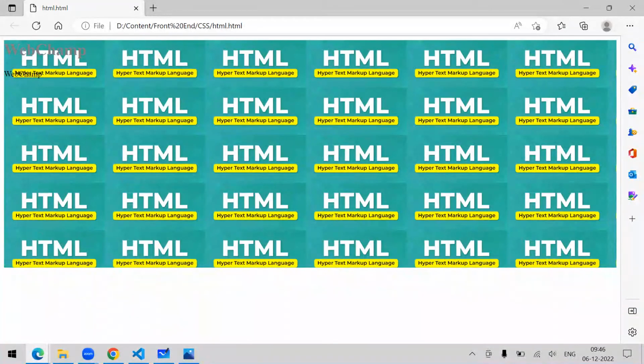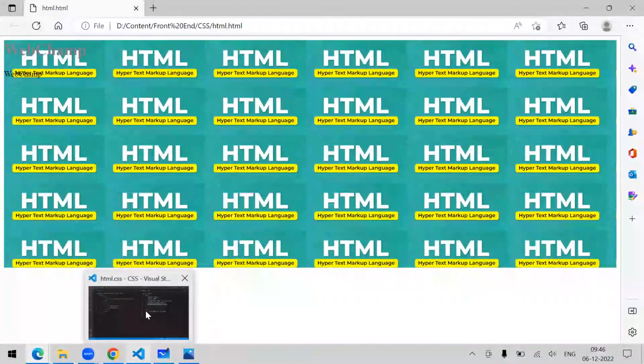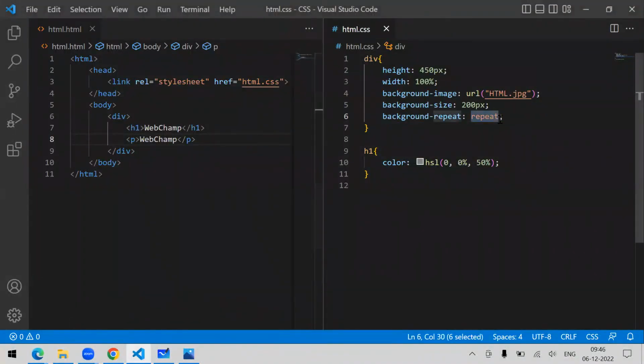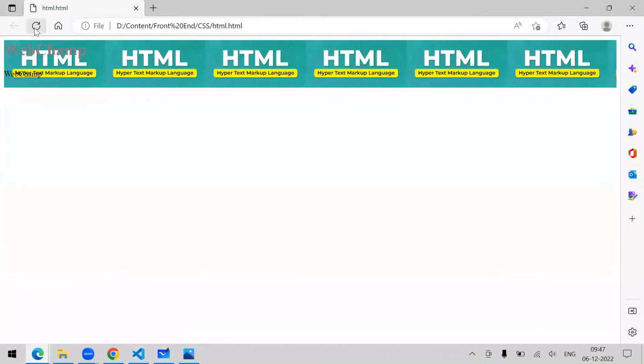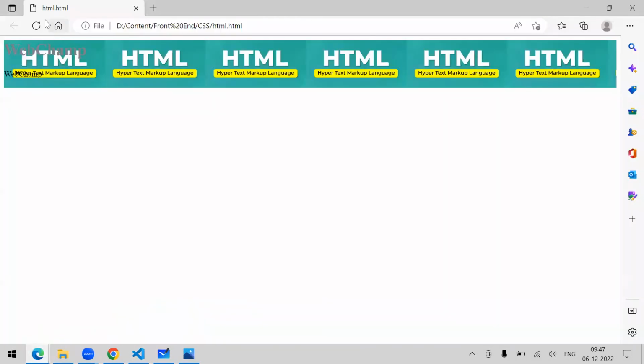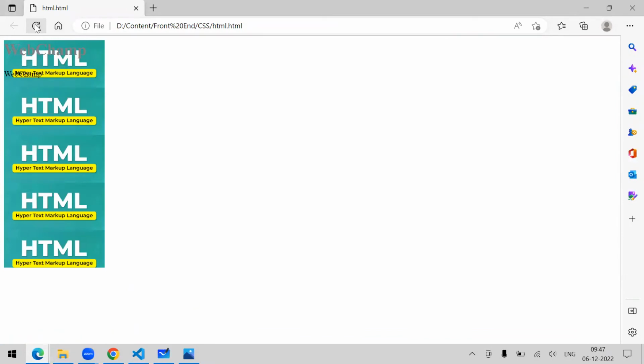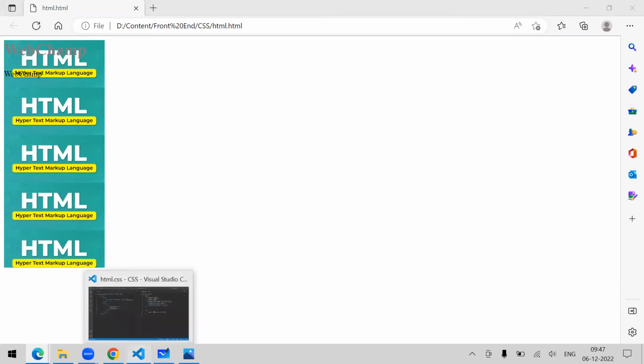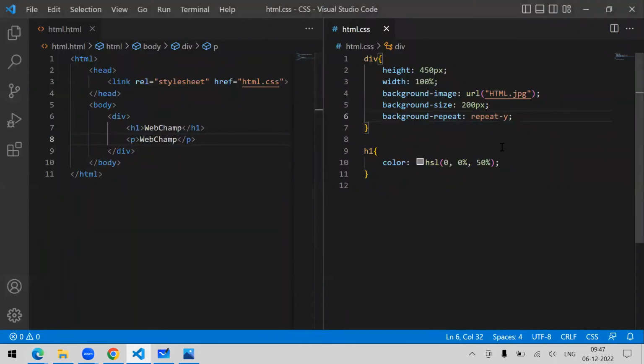Okay, so I want this image to be repeated in only the horizontal direction, so I will say repeat-x. What it will do is repeat the image in only the horizontal direction, right? If I change this to Y, it will repeat the image in the vertical direction only. It will not repeat the image in the horizontal direction.